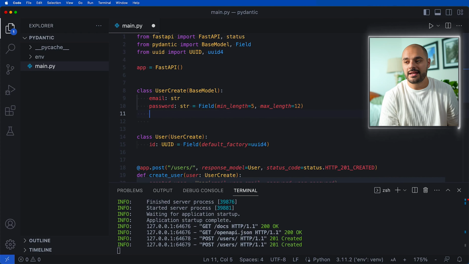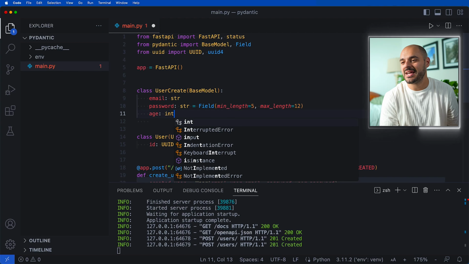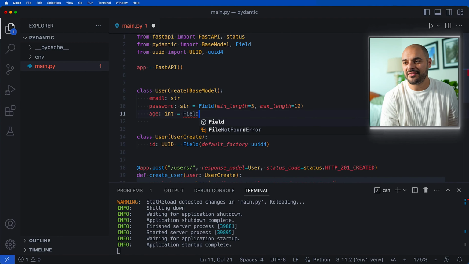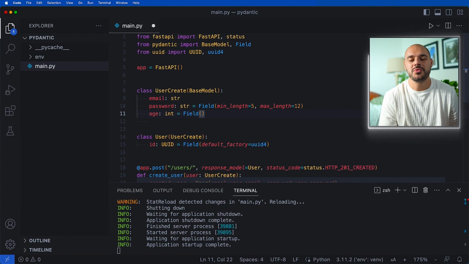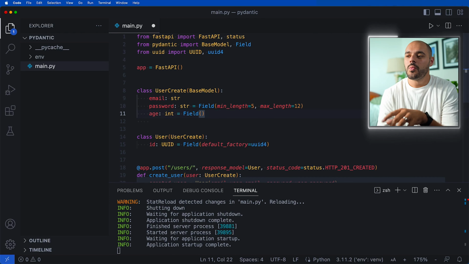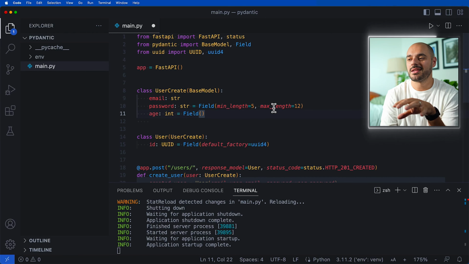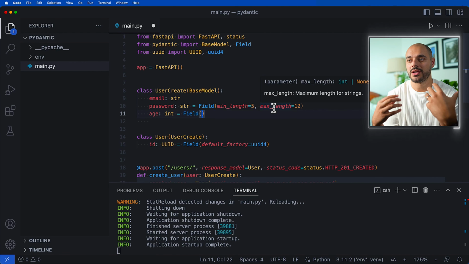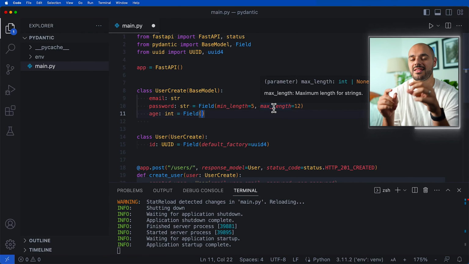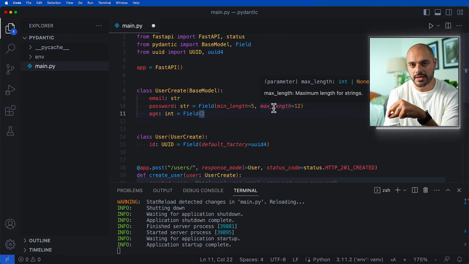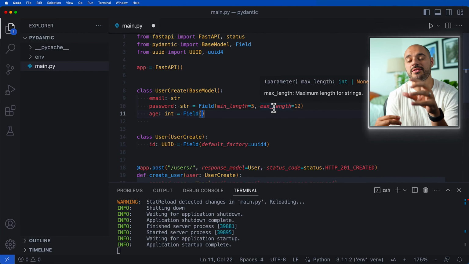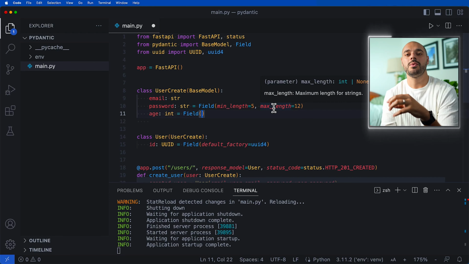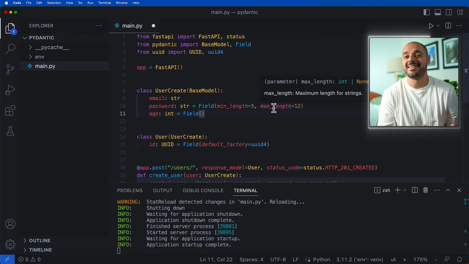All right, now let's go ahead and say we want to add a new field to our user create. And this is going to be an age, and we'll say of type int. Let's go ahead and say for a Field, we want to add some restrictions. Well, min length and max length are based on the characters of password. So we're talking about a string, and we're validating the amount of characters within that string. Well, using an int, instead of using min length and max length, we can use greater than and less than.